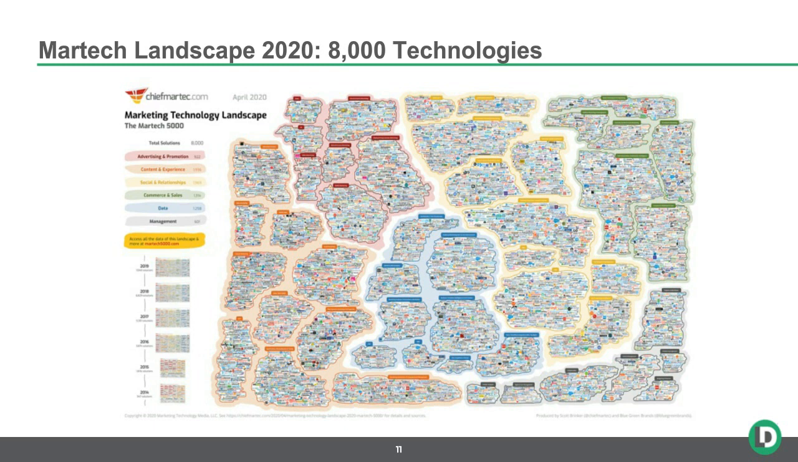Even if I were to drill into one of these categories, I would see just tons of logos. And if I go and start searching on those companies' websites, many times they say the exact same thing. So it's very difficult as a marketer to know exactly which technology to use, what it's going to do for you, and how it's going to really help you grow your business.